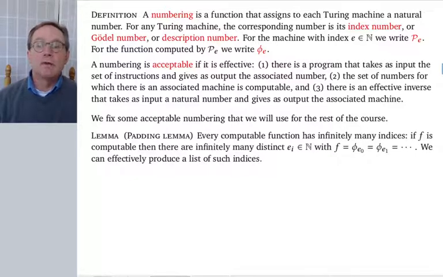And in fact, we can effectively produce a list of such indices because I just told you how. If you give me phi sub 408, I figure out what Turing machine that is. I add to that Turing machine some dummy instructions, and then I produce the subscript from that Turing machine, because the numbering here allows you to go either from the subscript 408 over to the Turing machine, or from the Turing machine that you've padded to a new subscript.